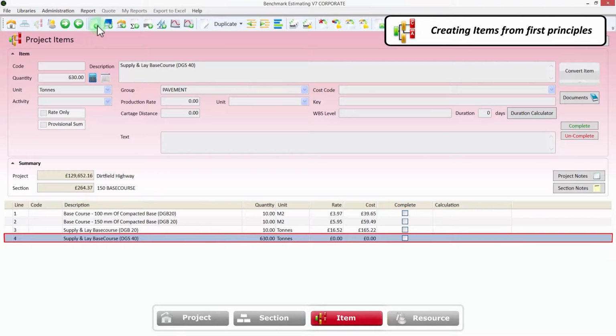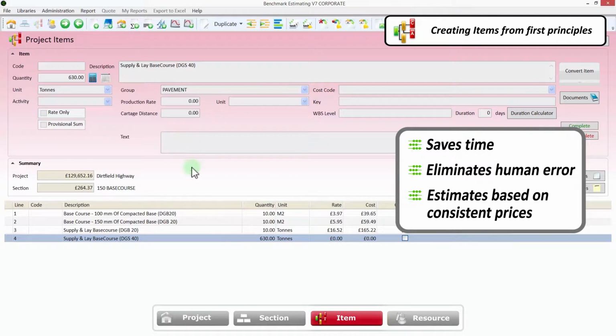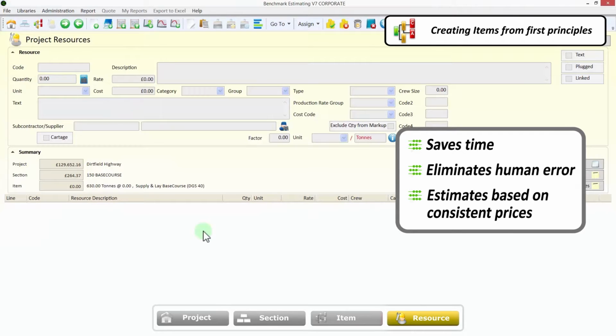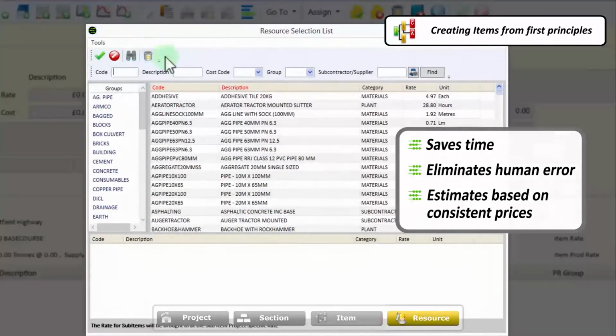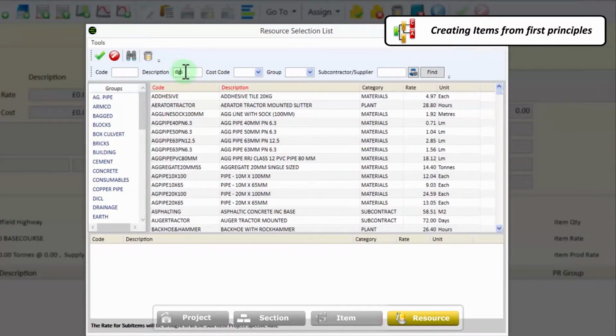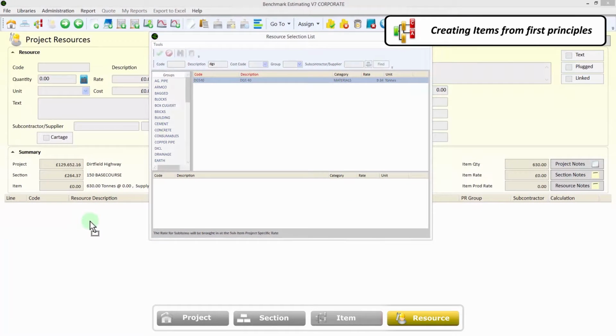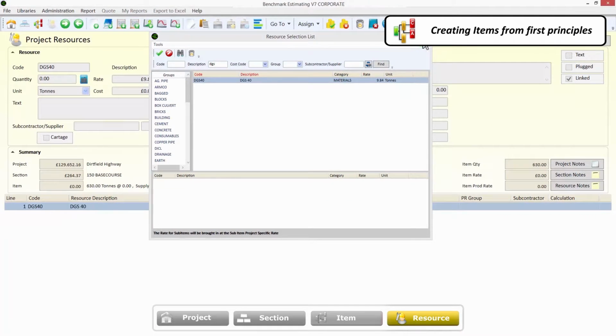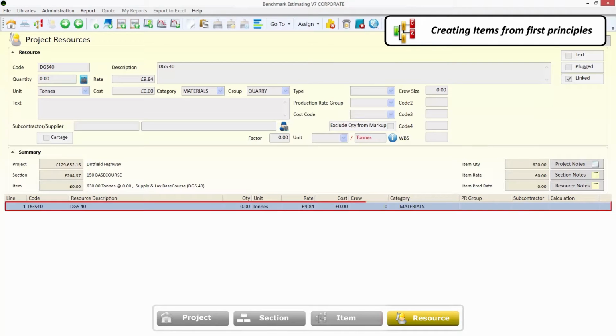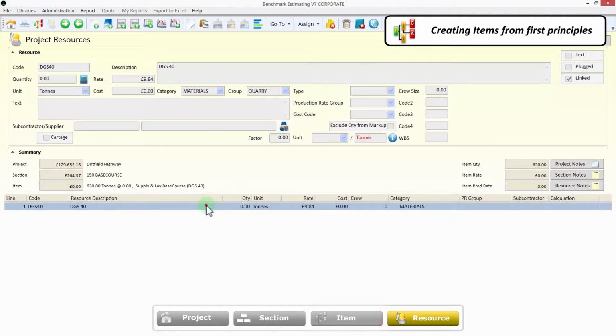One way to do this is to bring them in from your central resource library. This saves time, eliminates human error, and ensures you will be basing your estimates on consistent prices. To find resources easily, take advantage of the various search tools to assist you. The drag-drop functionality makes this process incredibly intuitive and efficient. After you've added your resources, you simply enter the quantities required.